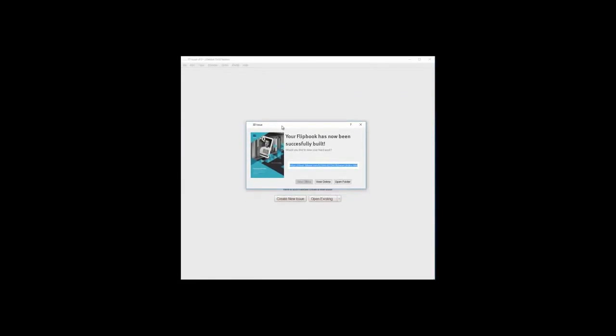Now you are ready to build and upload the magazine. So let's select Build. When the publication has been built, you will be asked whether you wish to view it online or open folder. If you had not selected the Upload option within the software, then the View Online option would not be available to you at this point.